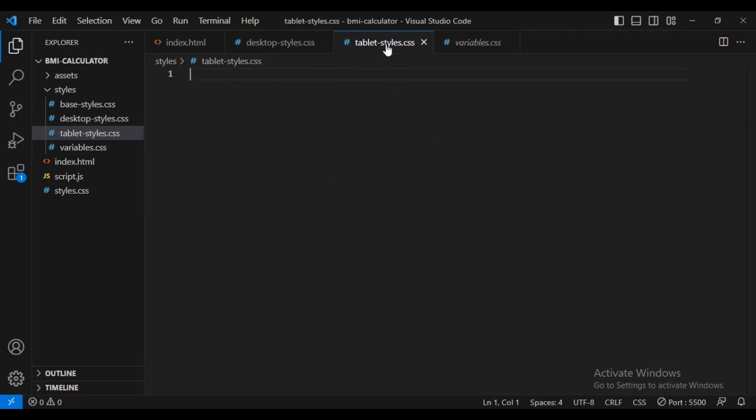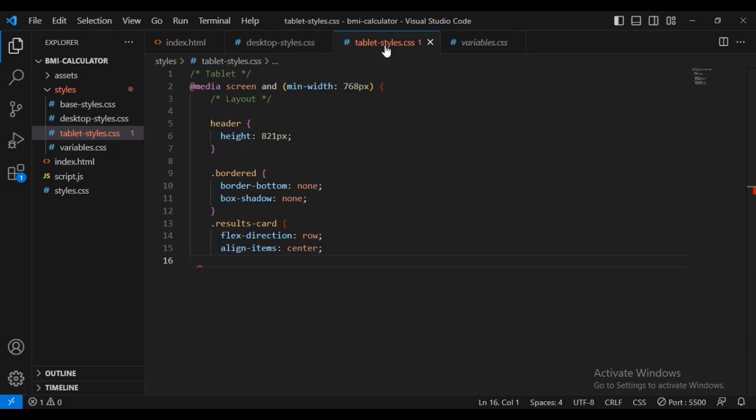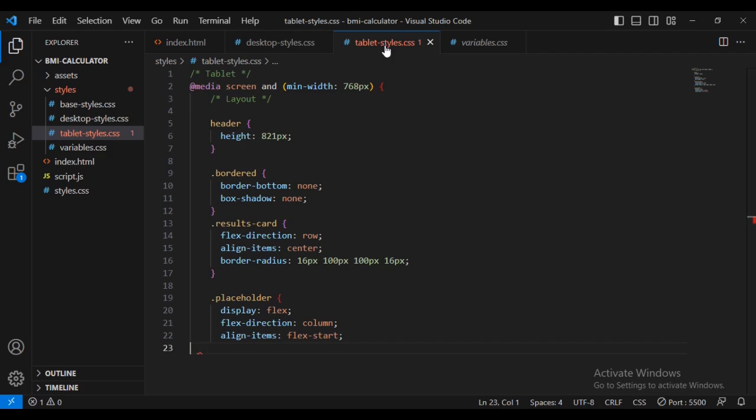So now I'm going to the tablet view, and I'm going to start off by setting our minimum width of 768 pixels. Then let's have the layout, header height 821 pixels. Then let's start the border bottom none, box shadow none, results card. Flex direction row, align items center, border radius 116 pixels. Then let's start the placeholder class name. Display flex, direction column, align items flex start, justify content center.